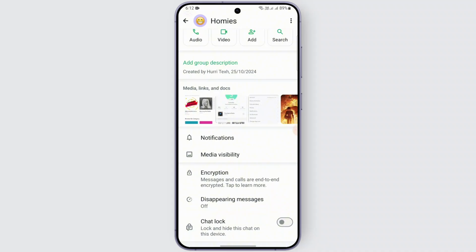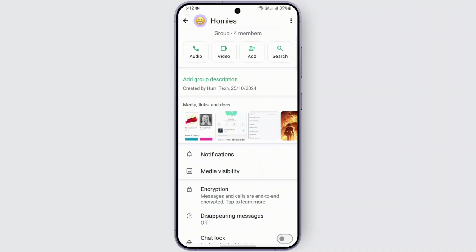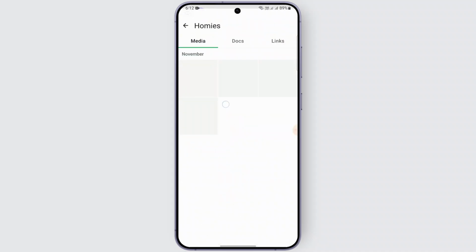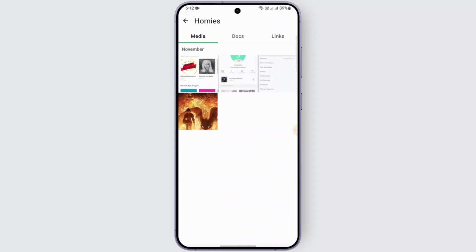After that, in the group section, scroll down and tap on the media, links and documents here. We can find this and just go ahead and tap on it. And when you tap on it, here we will see all the shared media like images, videos, and documents.